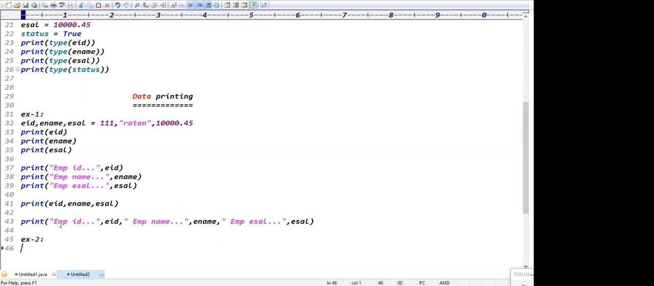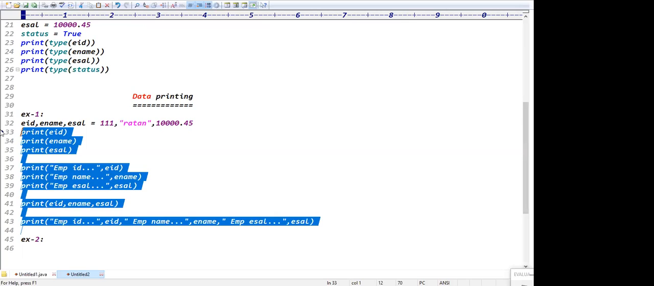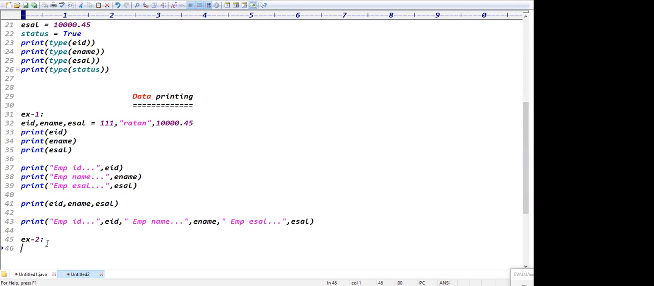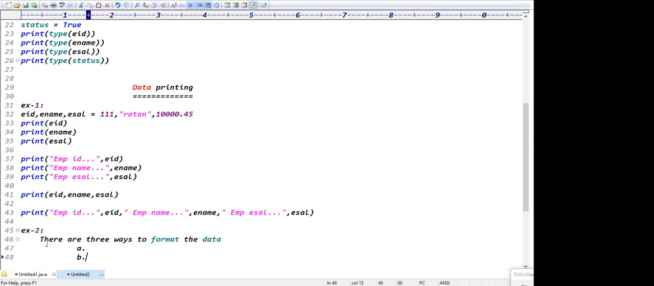Yes, but printing the data with commas like this is not a recommended approach. Then what is the recommended approach? I will tell you. There are three ways you can format the data. What are the three ways?